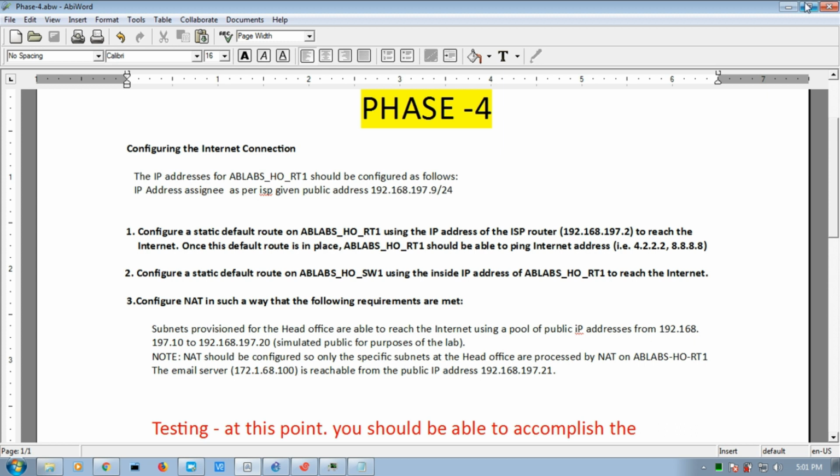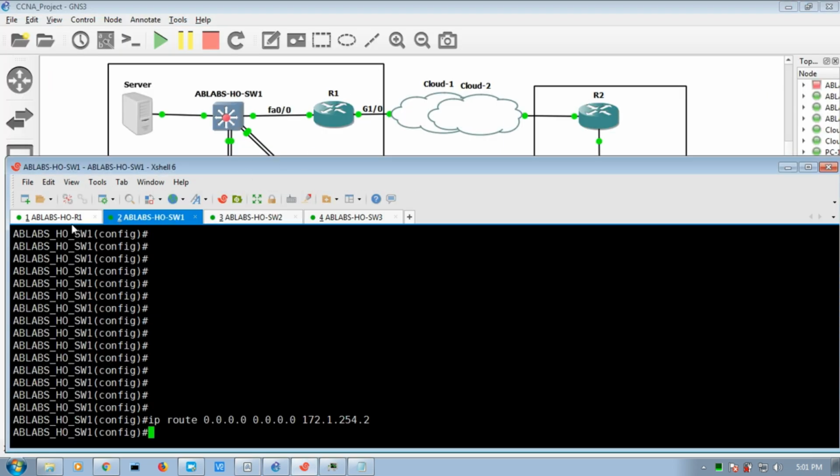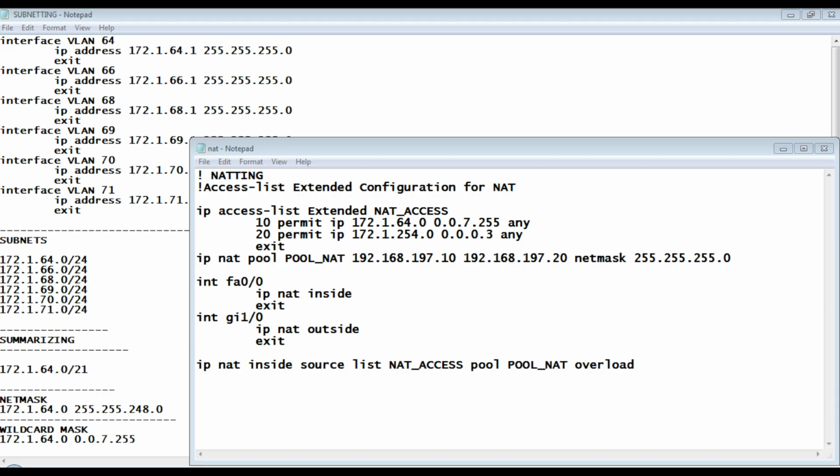Now we go to the third task, to configure the NAT on router 1. We have three different points to configure. First we create an access list, second we create a pool, and third we put the access list together with the pool. And here we have the interfaces. We tell the router that interface FastEthernet 0/0 is on the inside, and interface GigabitEthernet 1/0 is connected to the outside world. Let's begin the configuration of NAT on the router.